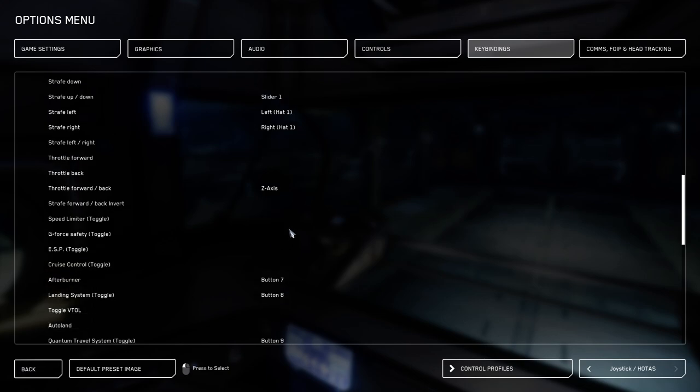Okay, then, sorry. So the next thing is landing system toggle. The naming of that thing is kind of confusing. It just means that's your landing gear. It's not some auto land system. It's just your landing gear. Again, I got this on button 8. On the lever on the Thrustmaster X, that's the lowest button on the front of the lever.